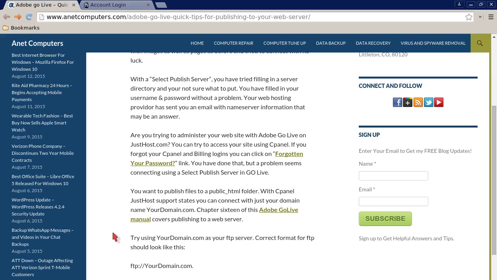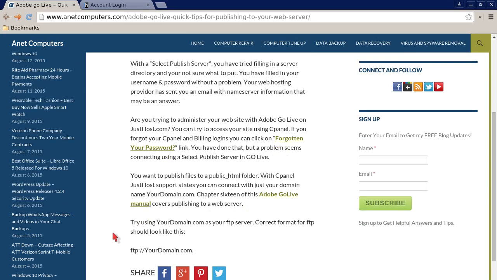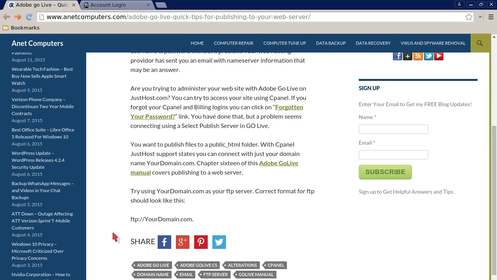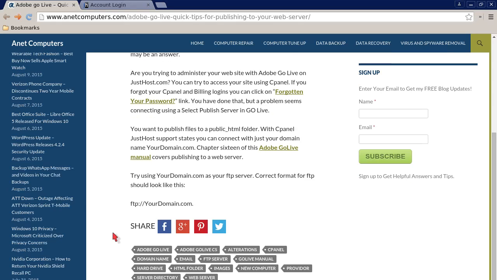Are you trying to administer your website with Adobe GoLive on justhost.com? You can try to access your site using cPanel. If you forgot your cPanel and billing logins, you can click on the Forgotten Your Password link. You have done that, but a problem seems to be connecting using the select publish server in GoLive. You want to publish files to a public_html folder.